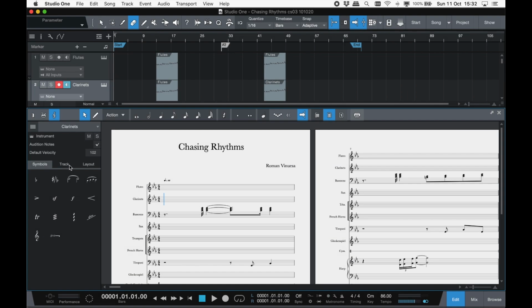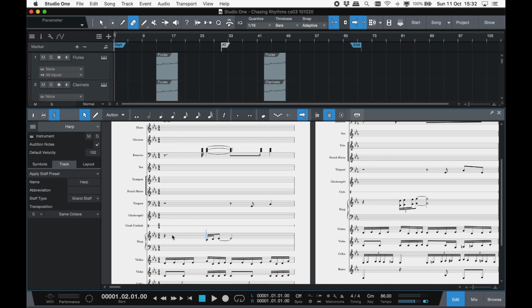Now, of course, with print comes a few more requirements for the score editor, from setting instrument transposition to choosing the score's paper size. You can now see two brand new tabs, track and layout. Let's look at track first. Here is where we can change the full track name that will show on the first staff, the track name abbreviation that will show on subsequent staves, and the staff type, in this case grand staff for piano, which has a staff for each hand.